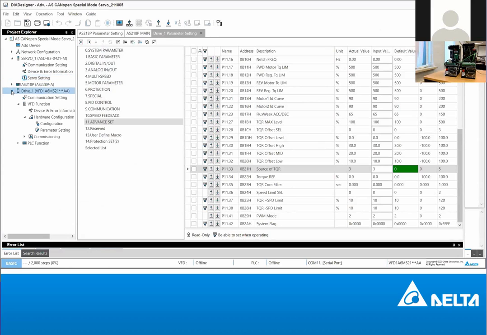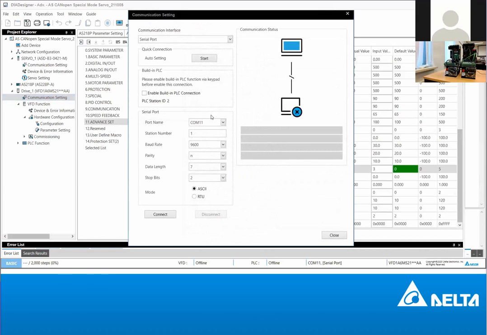This is my DR Designer. I want to check if it's connected. Let's go to the communication settings. My communication setting will open up. Once it opens up, I'm going to check the connection again. Yes, so I've launched. You can see now it's disconnected.